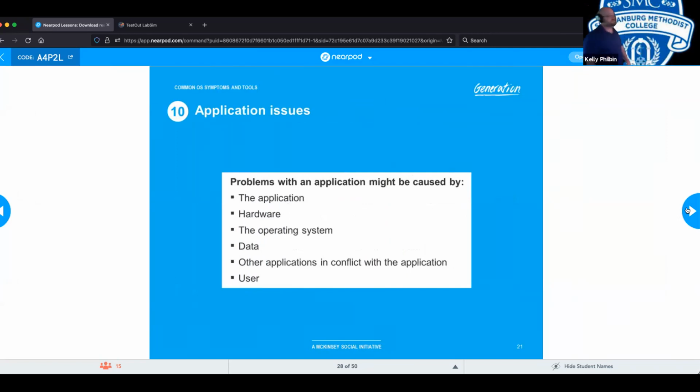Okay, application issues. Problems with your application could actually be caused by the application itself, hardware, an operating system not compatible with it, some of the data that you're utilizing, and other applications may actually be in conflict with the particular one you're using. They may be competing for resources. In the case of antivirus, if you have two antiviruses running on a machine, they actually view each other as a virus and will actively try to cancel each other out, using up all your available resources on your machine.